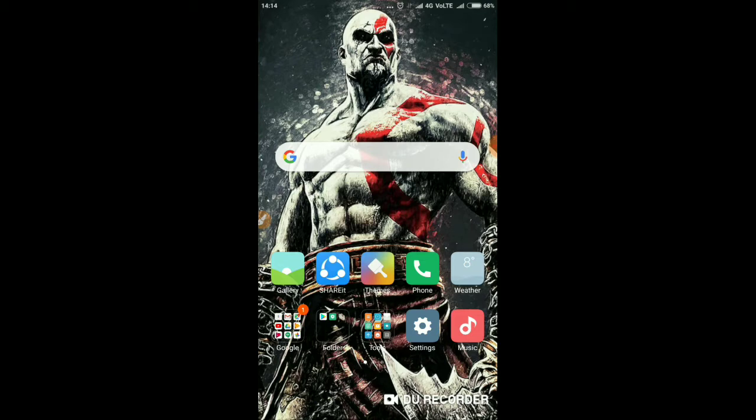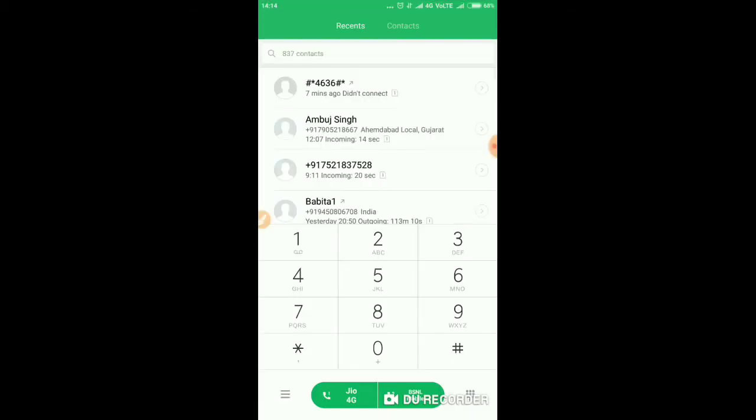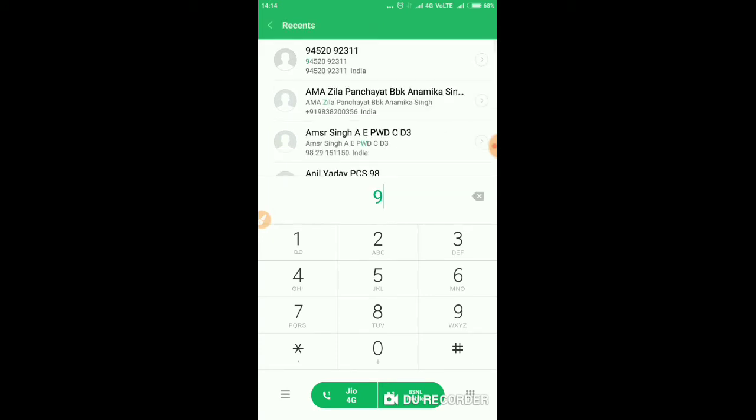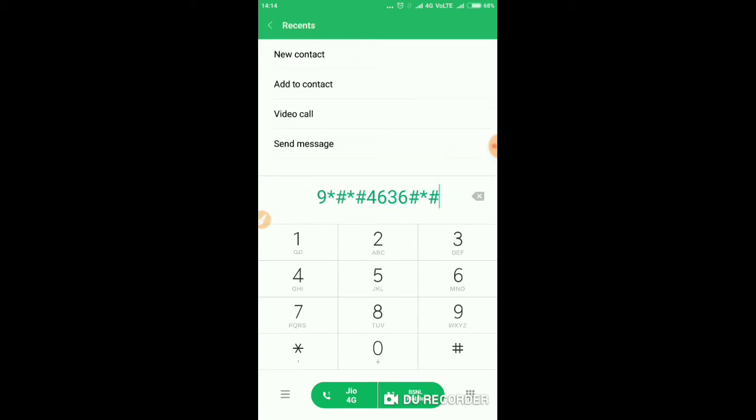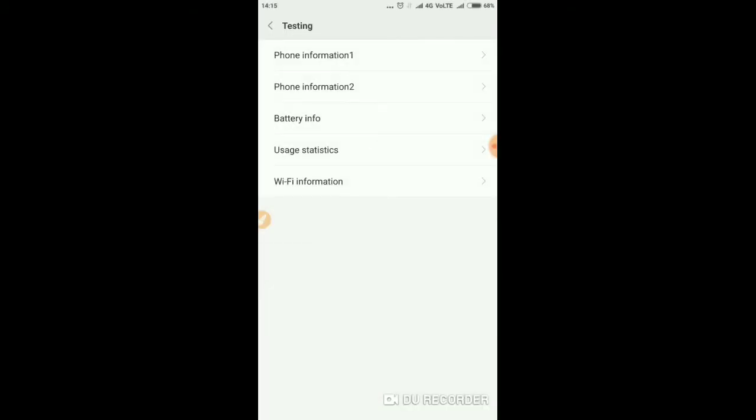So there are two ways of doing this. I'm going to be showing you guys the first way. The first way is basically opening your phone dialer, and let me show you guys, and basically type in this number: star hash 4636 hash star hash and one more time star, and then you will enter here testing: phone information 1, phone information 2, battery info, usage statistics, Wi-Fi information.